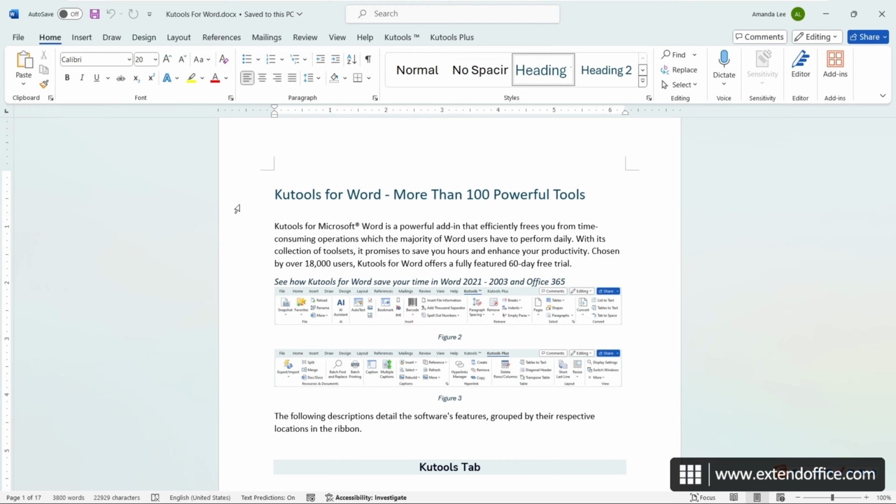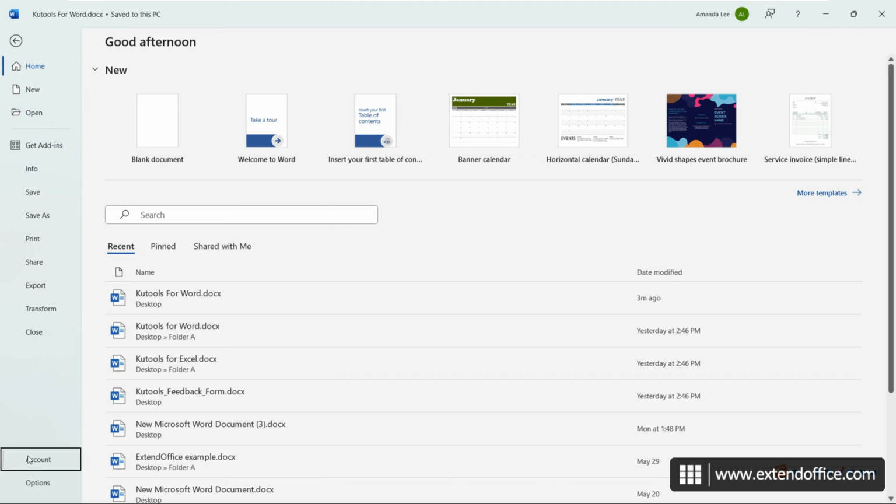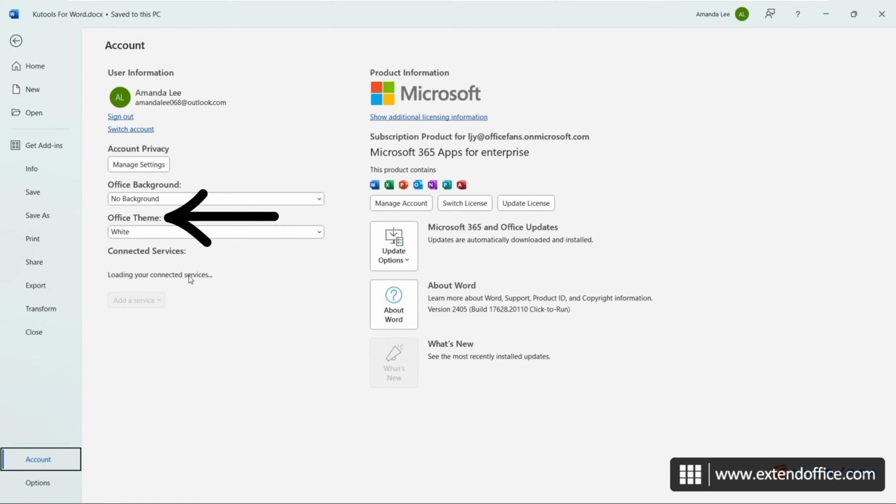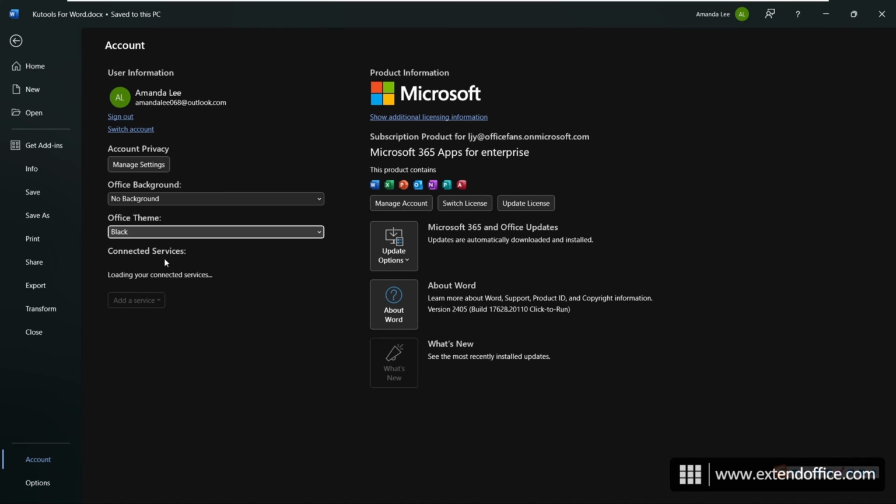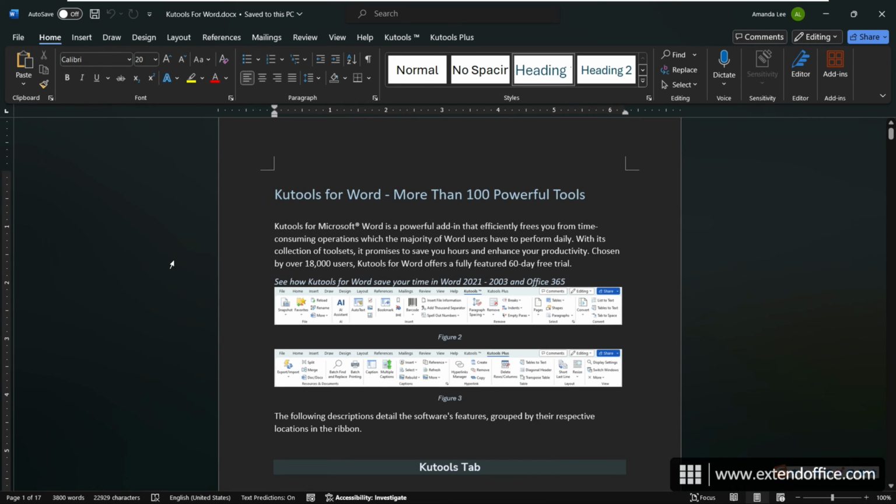To turn on dark mode in Word, in an open document, click File, Account. Under Office Theme, click on the drop-down menu and select Black. Now, Word is switched to dark mode, turning the interface and background predominantly black.